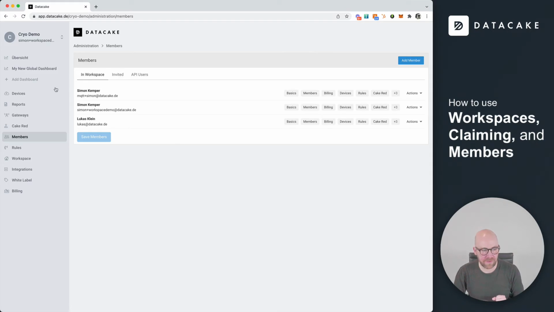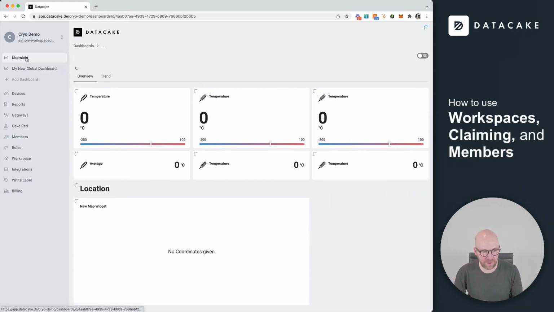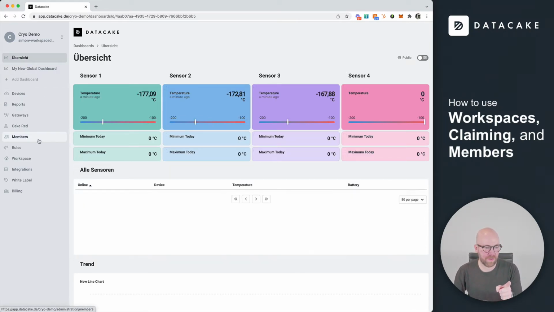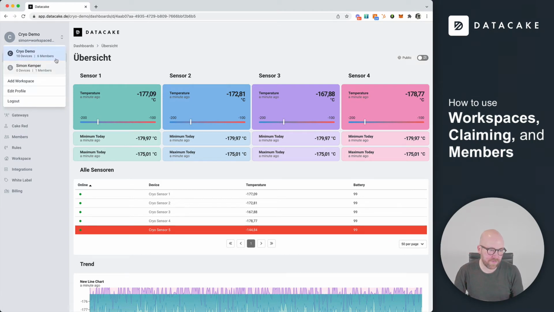But in most cases, you also have these global dashboards, and you can create them using the sidebar. But if you invite someone over the members section, the problem is that they all see these global dashboards. To solve this, we created a function called Workspaces, or Tenants, or the Multi-Tenancy feature. You can select your workspaces using this workspace selector in here.